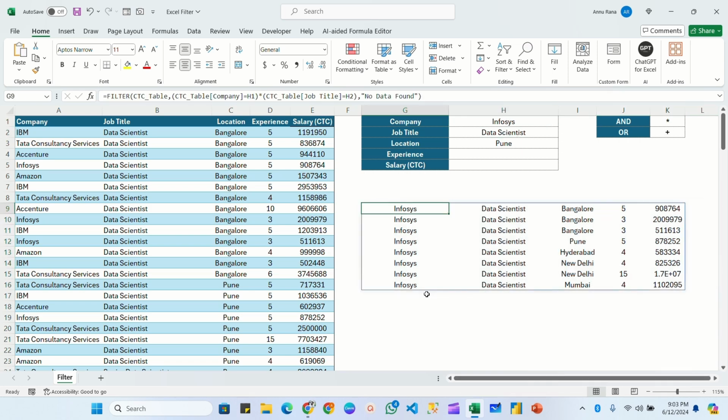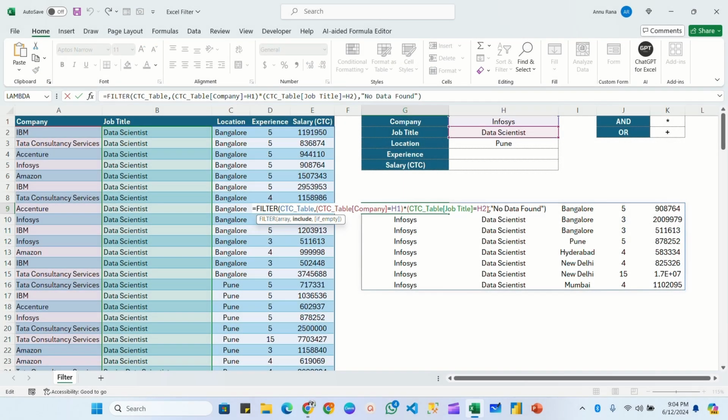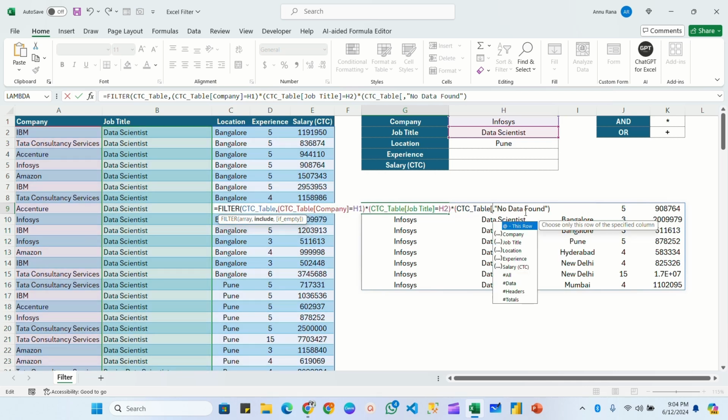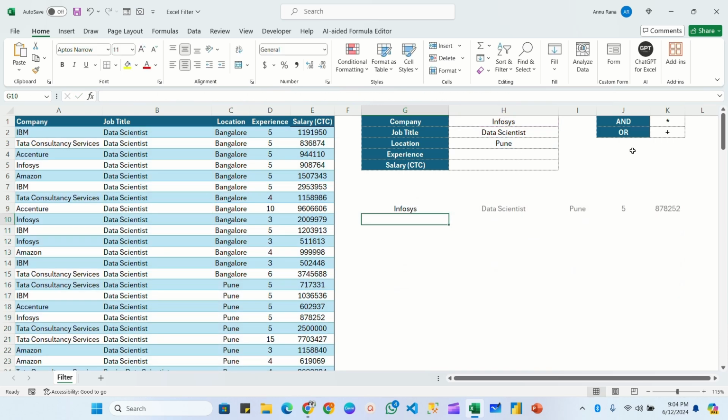Now, furthermore, if we have to include one more condition, that is location, what do we need to do? It is very simple. Again, we will pass star, we will start the bracket, then we will pass the table name, and the column would be location is equal to this location. Close the bracket. Now hit enter.